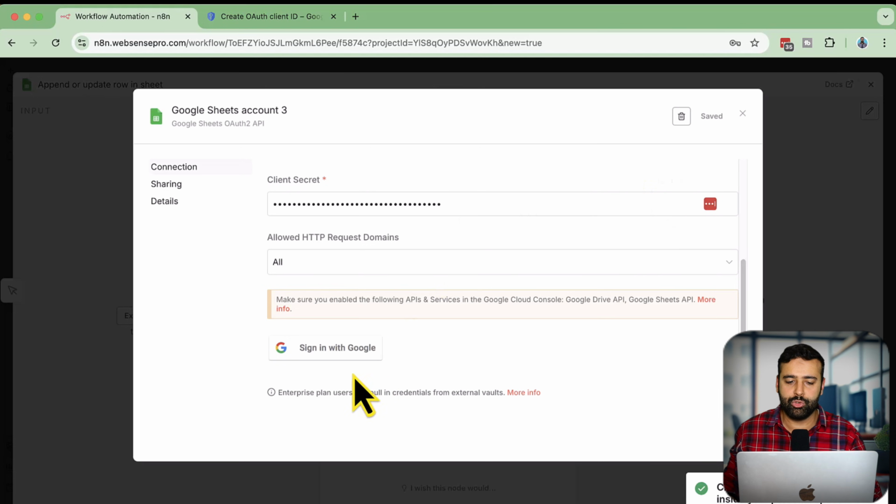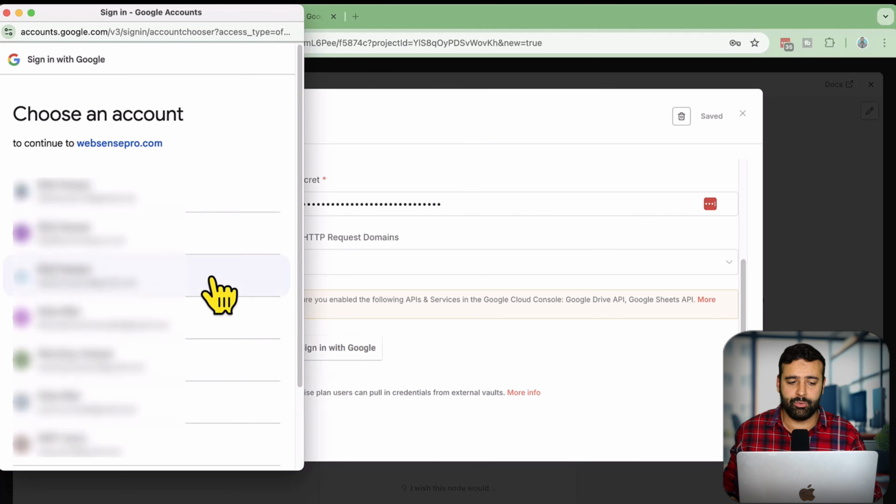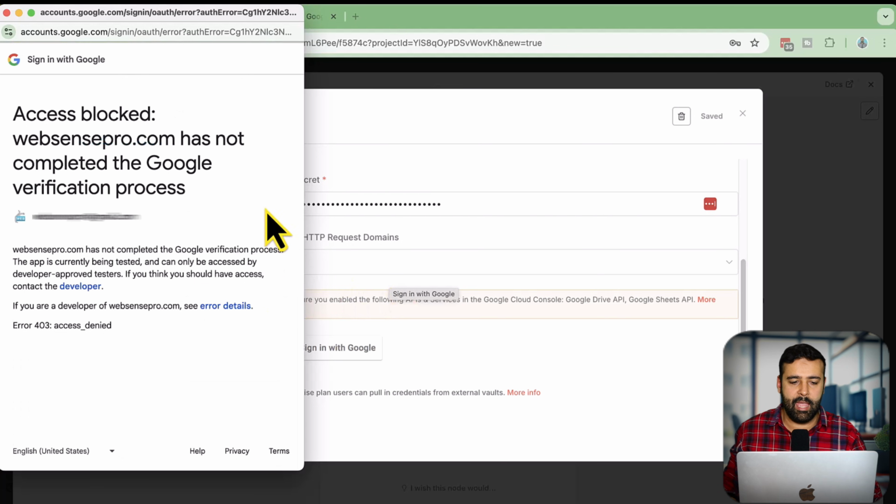Once saved, you also will need to sign in with Google. So I'm going to click on sign in with Google and use one of my email to sign in. Now, whatever email you use to sign in, it's going to have access to Google Sheet from all of that email. So I'm going to select this email here. And here you can see that access denied.